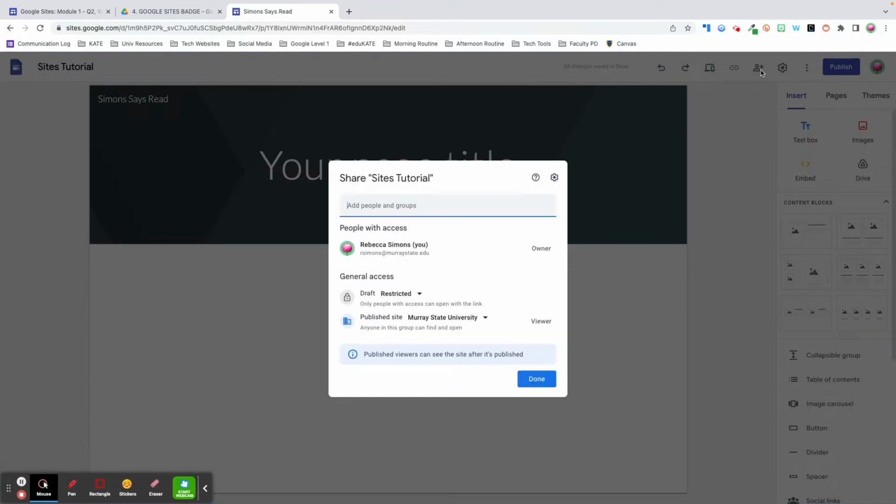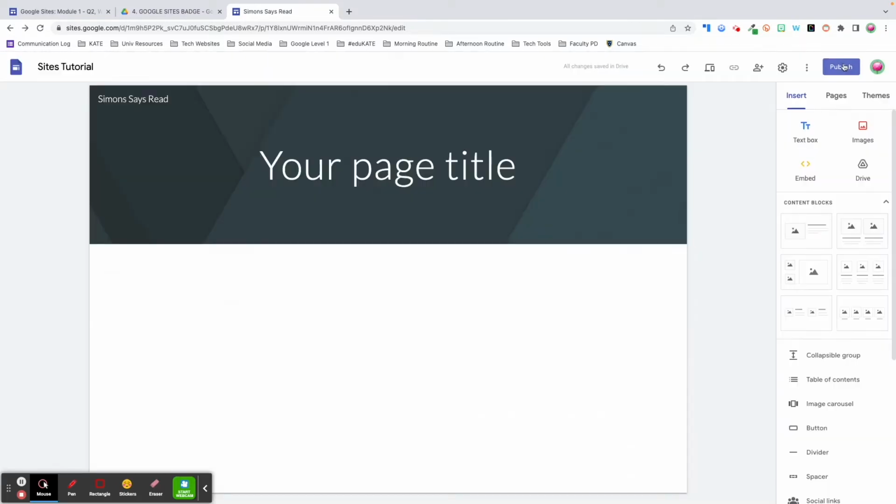Next, you can add a collaborator to work on your site with you by clicking the plus person button. You can invite others to collaborate by adding their email addresses, just like you would for any other kind of Google Workspace file. When you're ready to publish your site, you'll click on the blue Publish button.